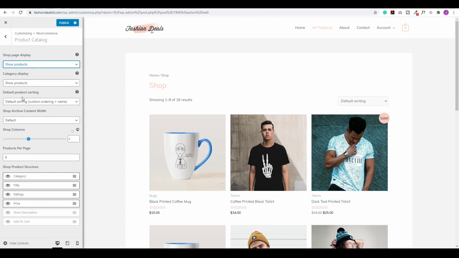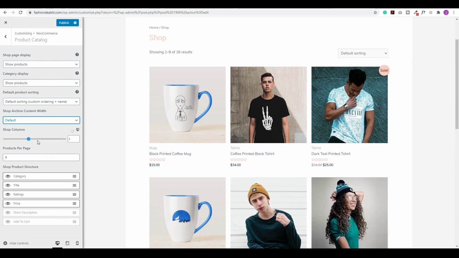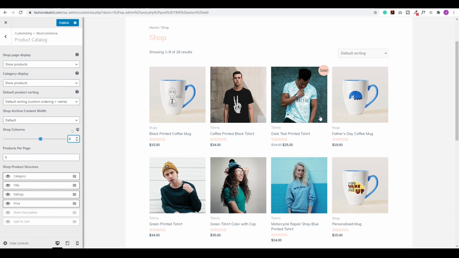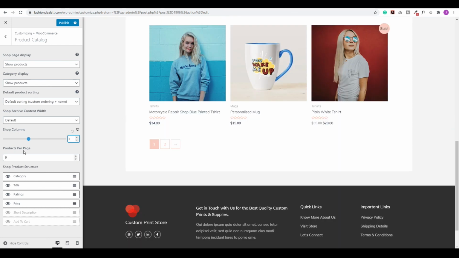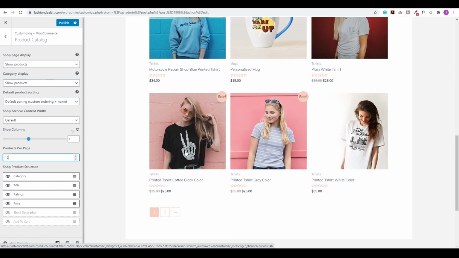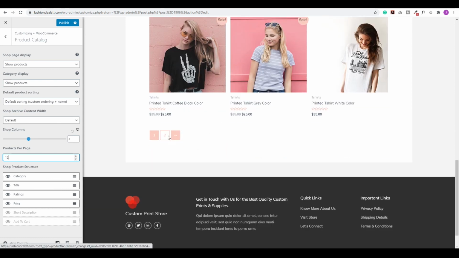You could decide on your sorting as well as the shop archive content width, what size you want that to be. You could decide how many columns you want to display as well. So if you change that, for example, to 4, we see how that looks, but I like it as 3. Let's change it back. You could also change how many products per page. So right now it's set to 9.